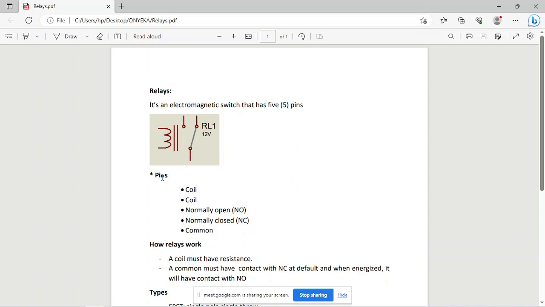Now, the 5 pins are: two of the pins are the coil, while the others are normally open, normally closed, and common. Those are the 5 pins.